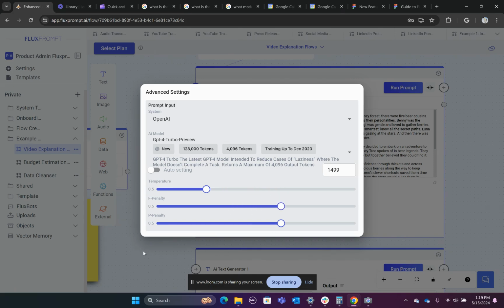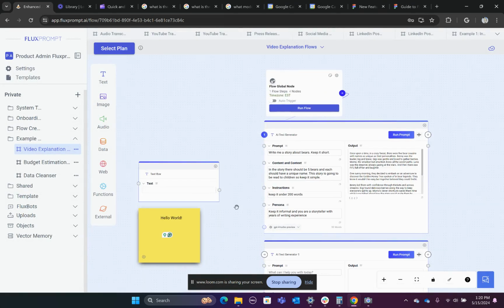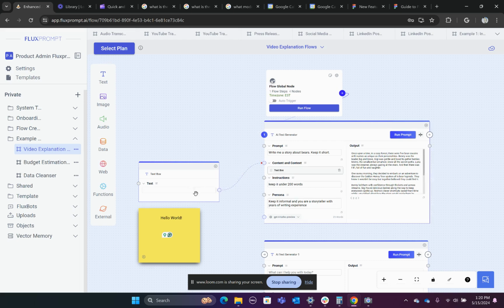P penalty, P stands for presence. And this depends on topics and how quickly it'll shift from one topic to another. So if you have a high P penalty, it's going to shift topics frequently. And if you have a low P penalty, it's going to stay on one topic or a very small number of topics. But that's how the text generator works. If you want to really get maximum efficiency out of this, you can use text boxes to connect it, so you can put in the content and context and change the context in different situations.